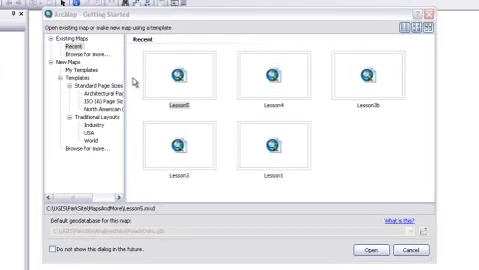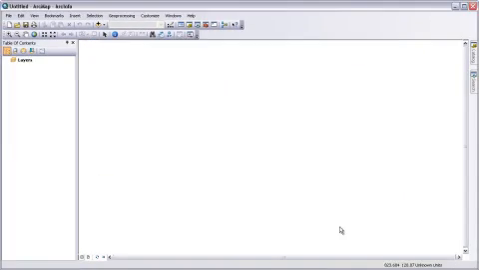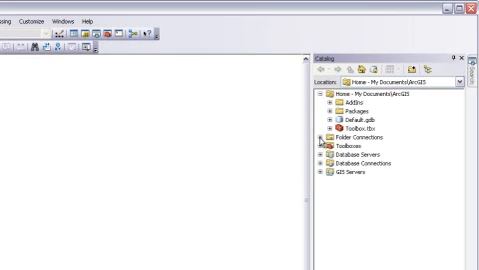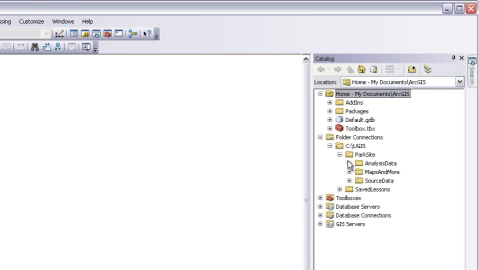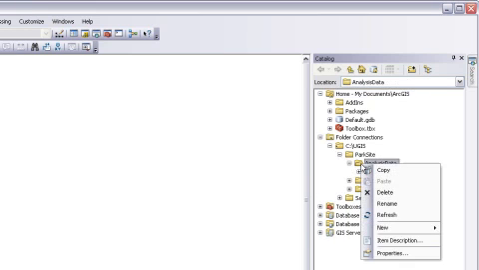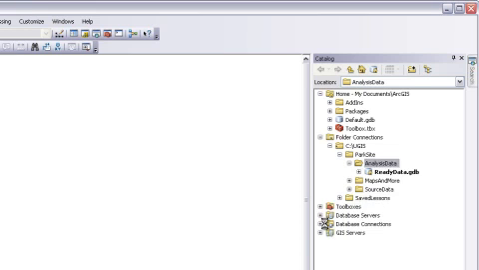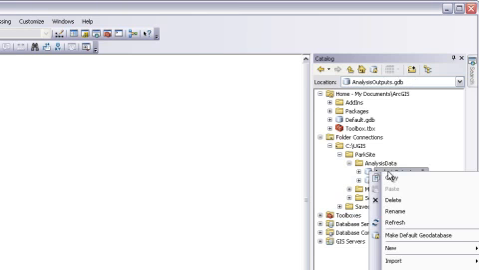We'll start by opening a new blank map document from My Templates. Before we add any data, we'll set up a new geodatabase in which to store our results separate from our source data. First, we'll activate the catalog window and then expand folders until we get to the analysis data folder. Now right-click the analysis data folder and choose New File Geodatabase from the context menu. Name the new geodatabase Analysis Outputs. Then right-click on it and make it the default geodatabase as indicated by the yellow house icon.